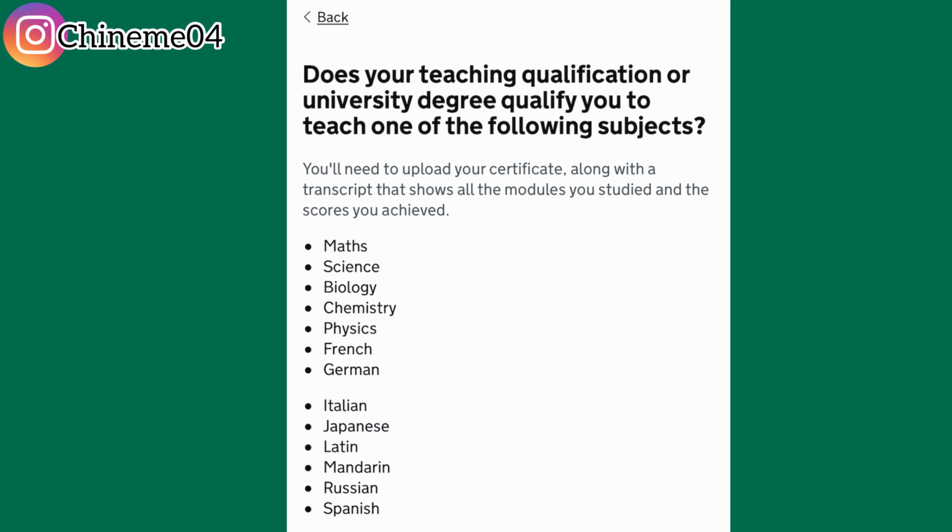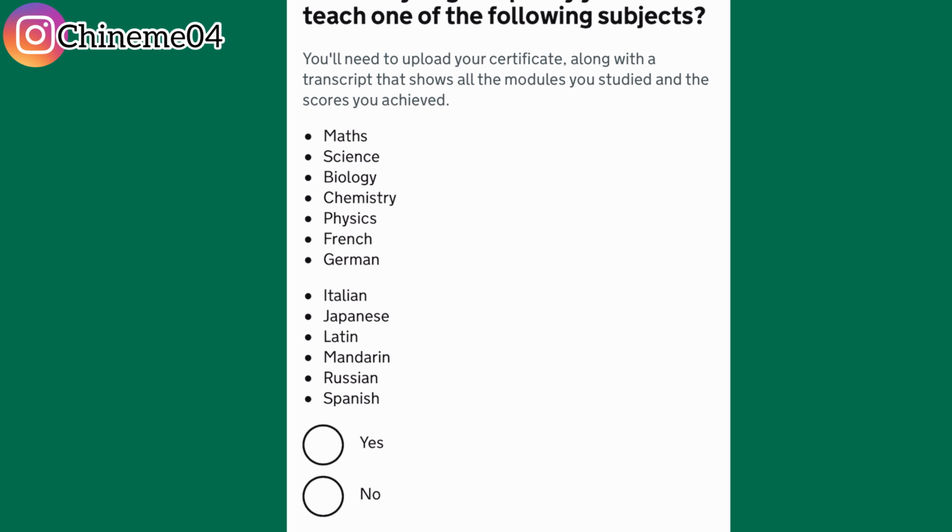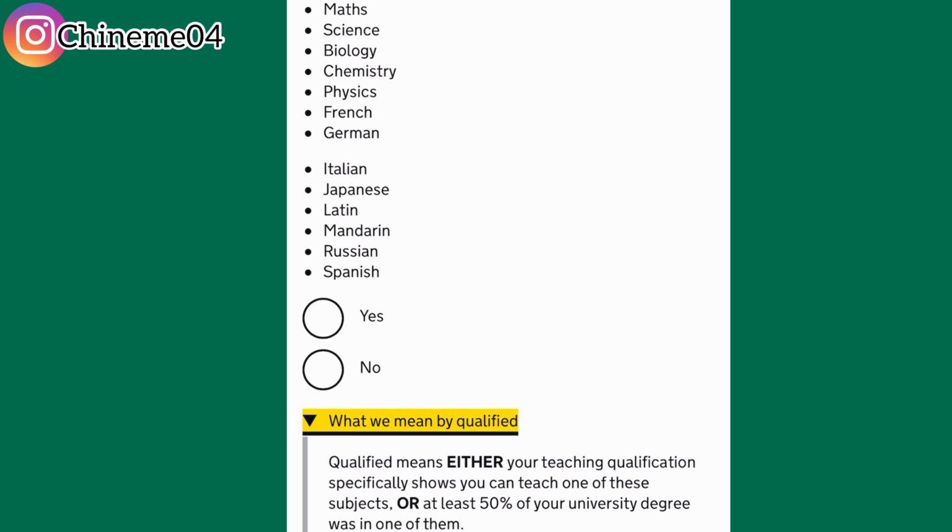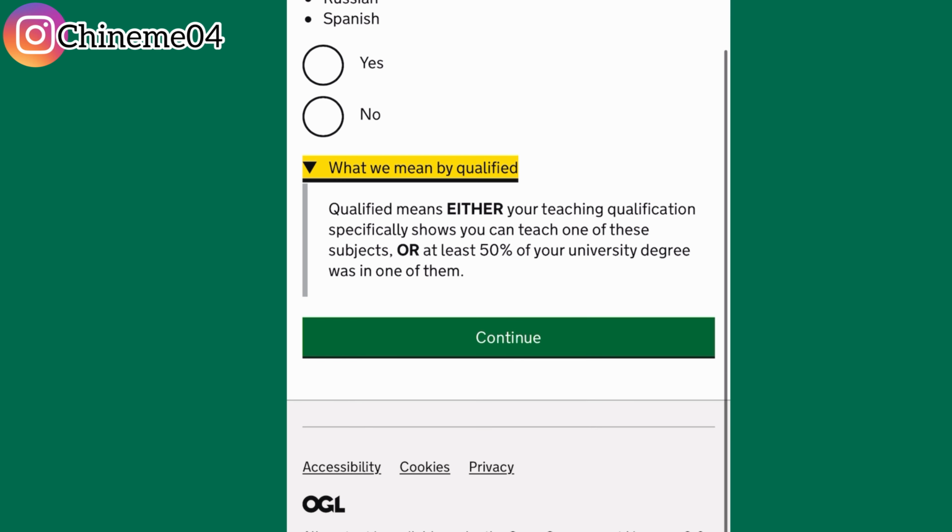Does your teaching qualification qualify you to teach one of the following subjects? You would need to upload your certificate along with a transcript that shows all the modules you studied and the scores you achieved. So if you are qualified in teaching maths, science, biology, chemistry, physics, French, German, Italian, Japanese, Latin, Mandarin, Russian, or Spanish, any of these subjects, you are qualified. So your answer should be yes. They're now explaining what they mean by qualified. You can click on this to give you more idea of what they mean by qualified. That's what it is, so we're just going to say yes and go ahead.